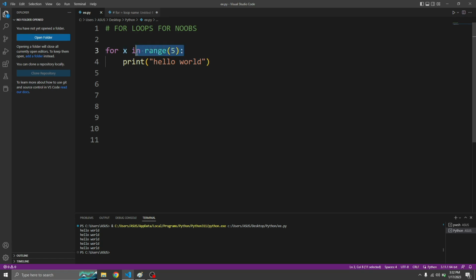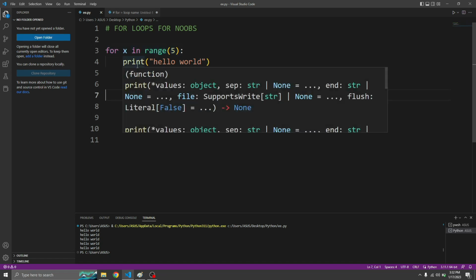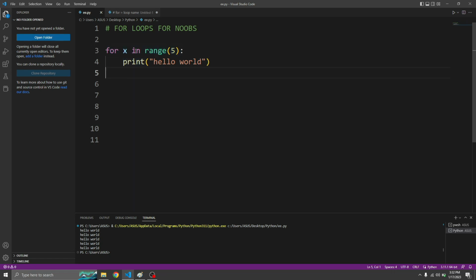Just don't try to find meaning in this line, for x in range 5. You will not find meaning. So let's get started. For x in, I understand "in" as "send in". So send x in range 5.